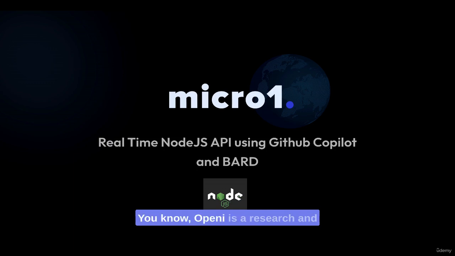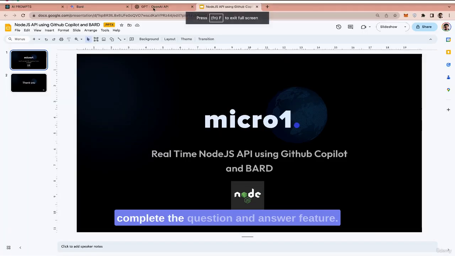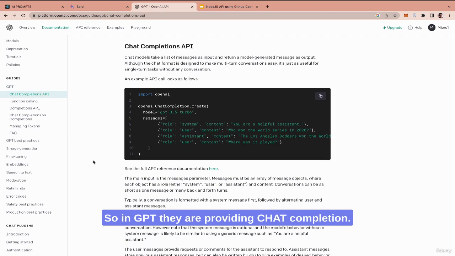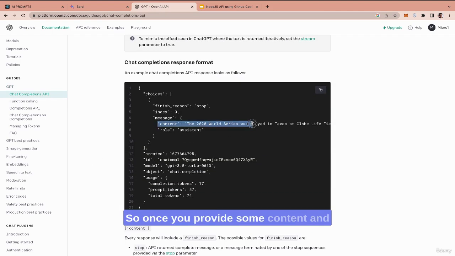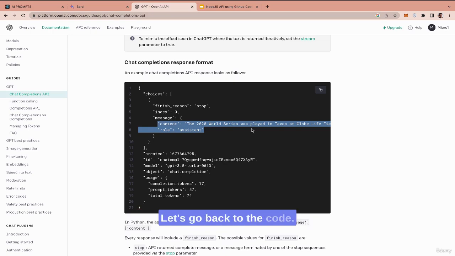You know, OpenAI is an AI research and development company which is providing a few APIs for the question and answer feature. In GPT, they are providing chat completions. So once you provide some content and a role, it returns some response. We will utilize the same API and generate some response using Node.js APIs. Let's go back to the code.